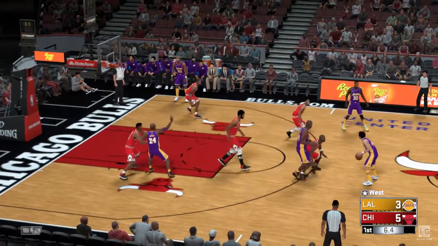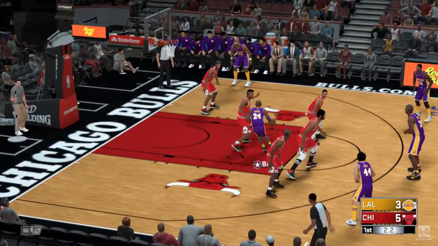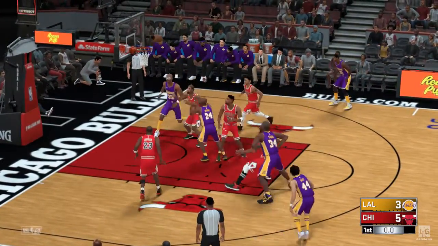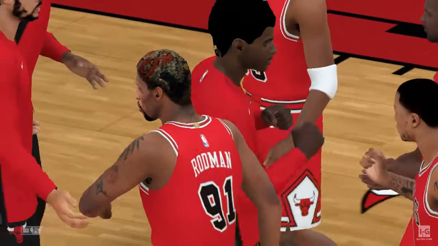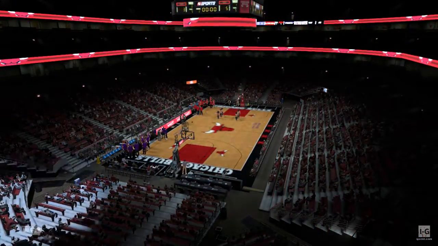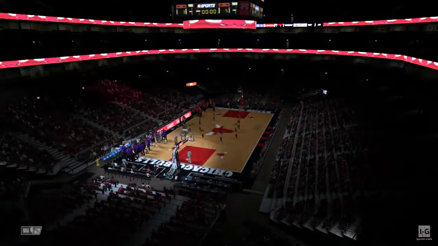Johnson against Rose. Left side, Kobe. 1 second left. A good close contest so far as we finish the first quarter. It's Chicago. They lead by a bucket. And don't go away. We'll be back momentarily.